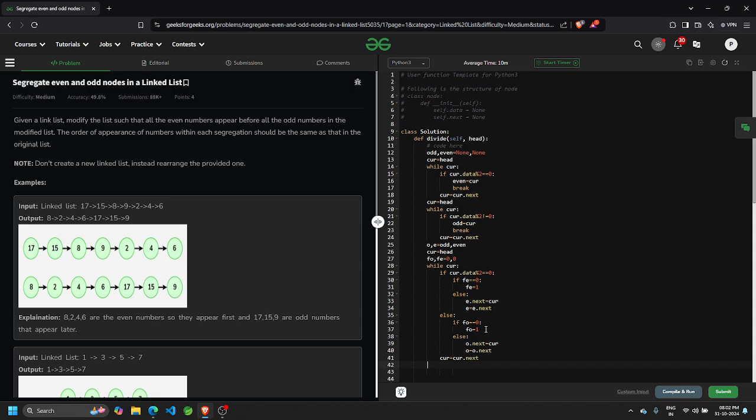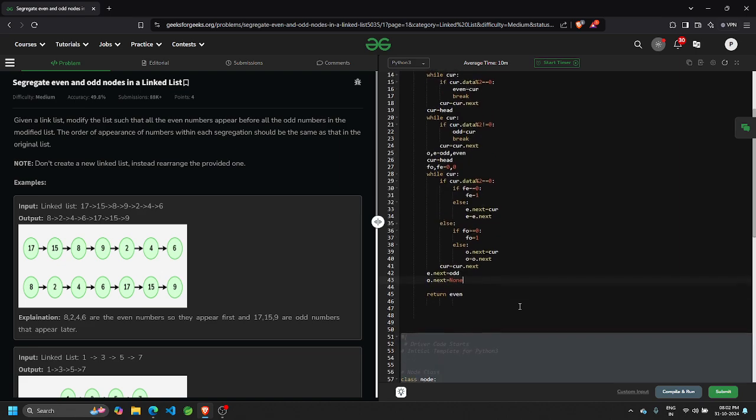Now the connections have been made, but the odd and the even lists are disconnected, so you have to connect them. Since we have to return the even node first, we'll return even. But before that, even and odd have to be connected. So e.next is equal to odd, and o.next will be pointing to null. This might be redundant, but it is just to ensure that the last node is not pointing to anything.